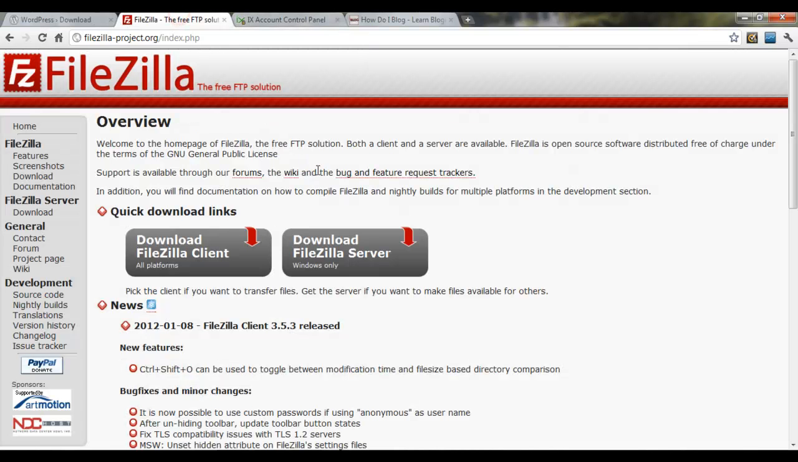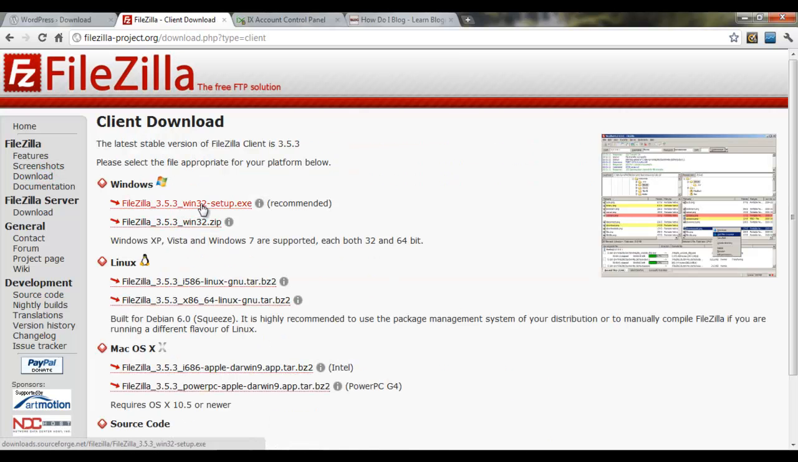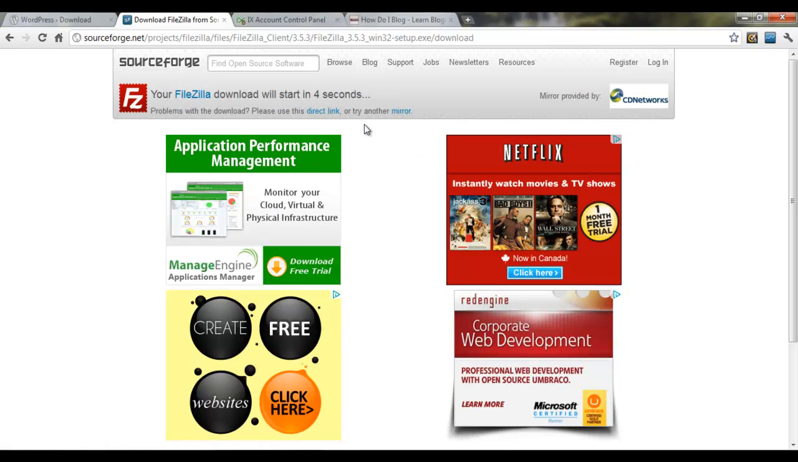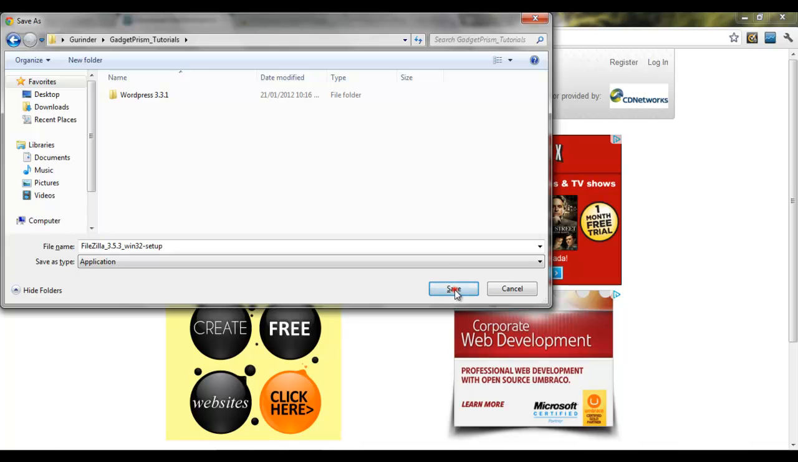Now next thing, you need a file transfer software. I use FileZilla, filezilla-project.org. You can use anyone, for example Dreamweaver and so on. Click downloads, download this setup.exe. You can download this zip too. So it's starting, all save in the same folder.